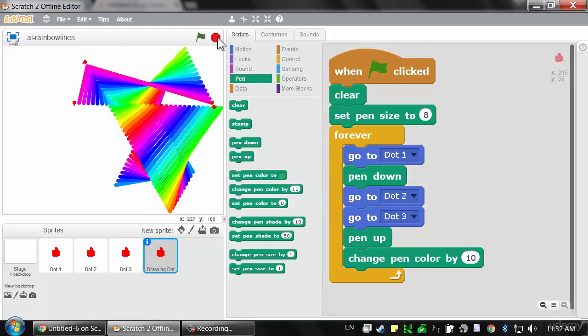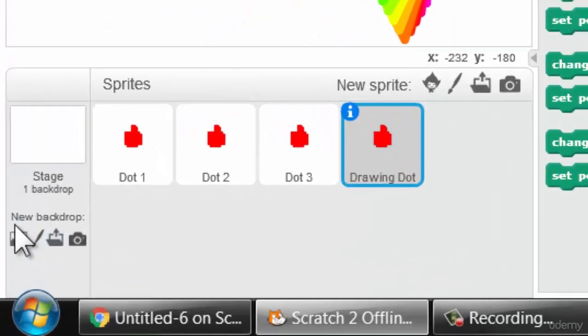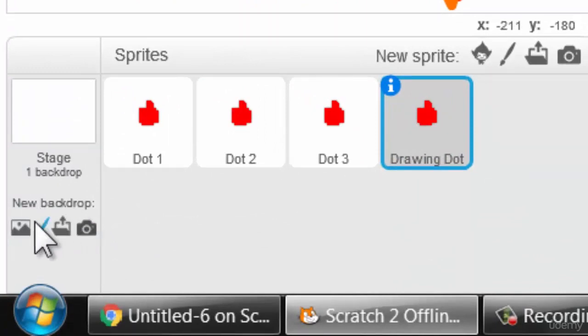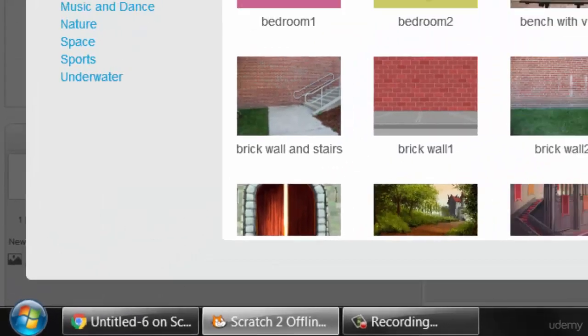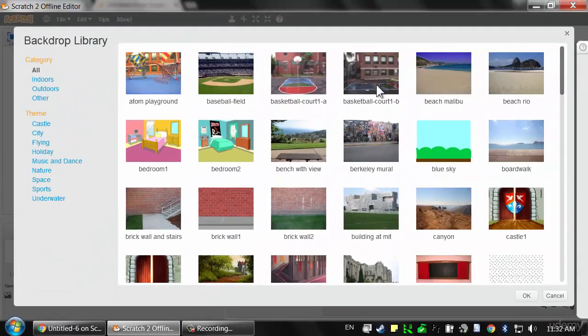So we're almost there. The one thing we need to add is a nice space background with some stars. We can do that by going to this area right here where it says New Backdrop and clicking on this Landscape Painting button that says Choose Backdrop from Library. And this will open up the backdrop library. Scratch comes with a lot of backdrops already that we can use.